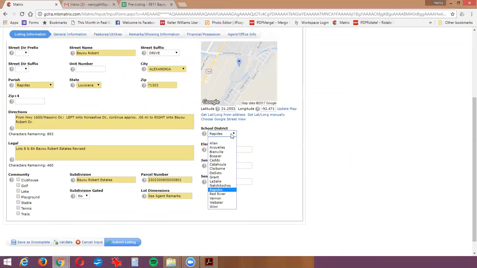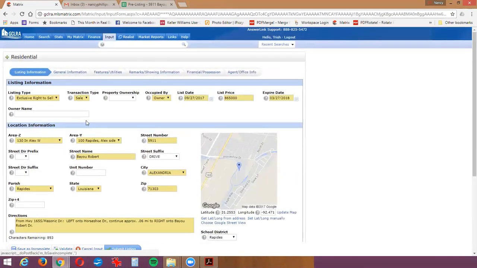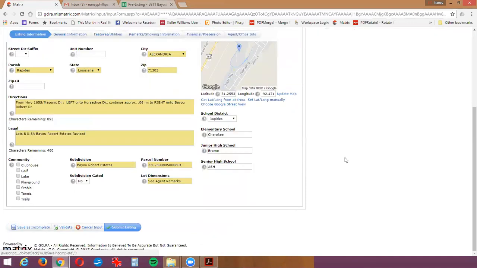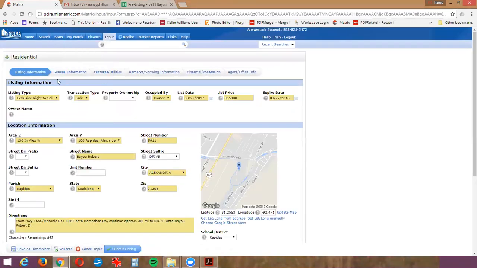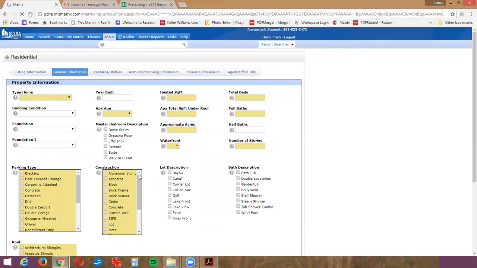It's going to be the Rapides Parish School District. The elementary schools, again, this is something your agent will be filling in on the MLS data input sheet. You're not expected to know this. So we've completed the first page and we go to general information.